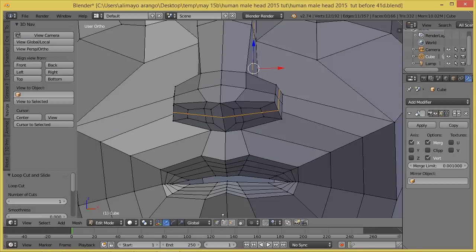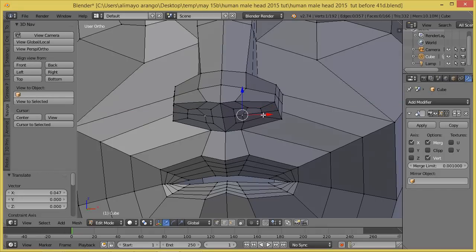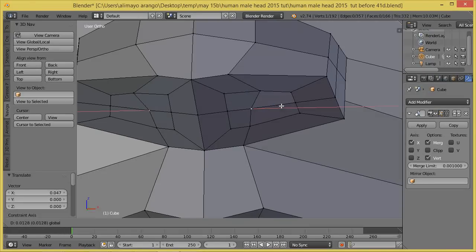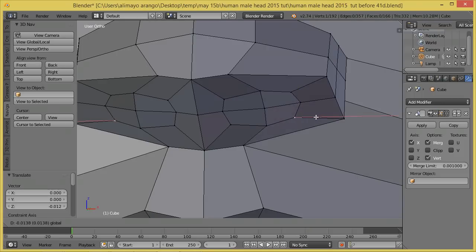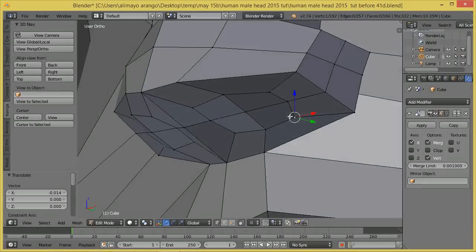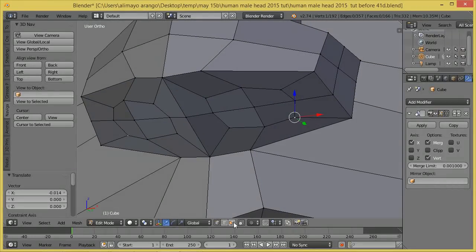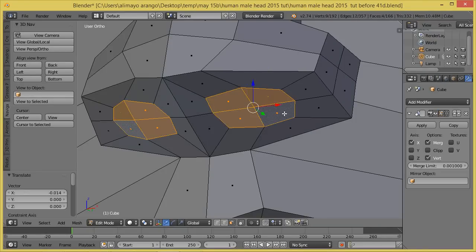So what we're going to do is go to Vertice Select. We're going to select here, pull this over a little bit, select here. Let me zoom in so you can see better. Select here, pull that over. See, I'm just getting rid of that squarish shape, that is my objective here, and putting that loop cut in. You see, I've just formed a more circular shape. So now with that done, we're going to go to Face Select, select here, here, here, and here.